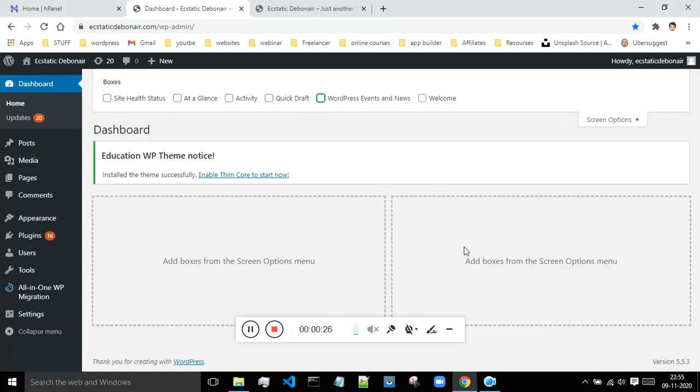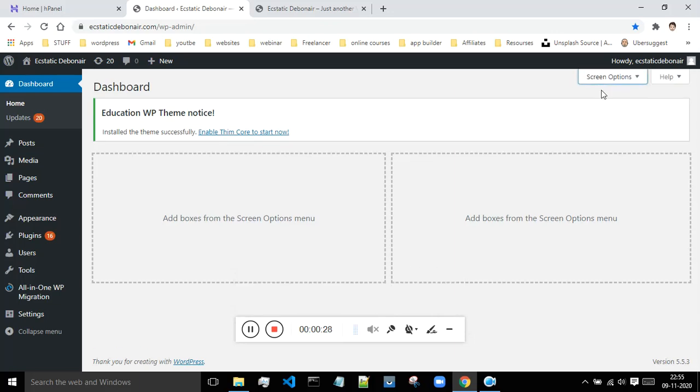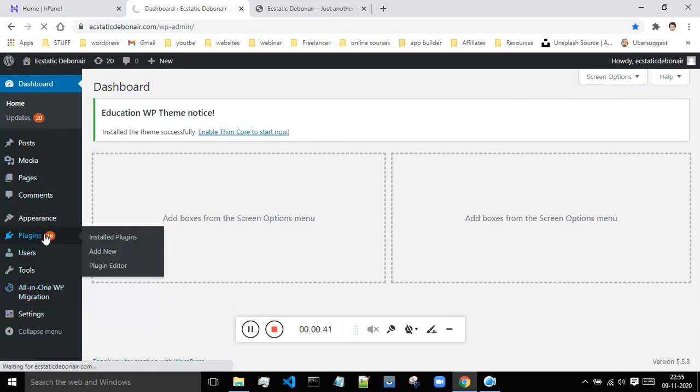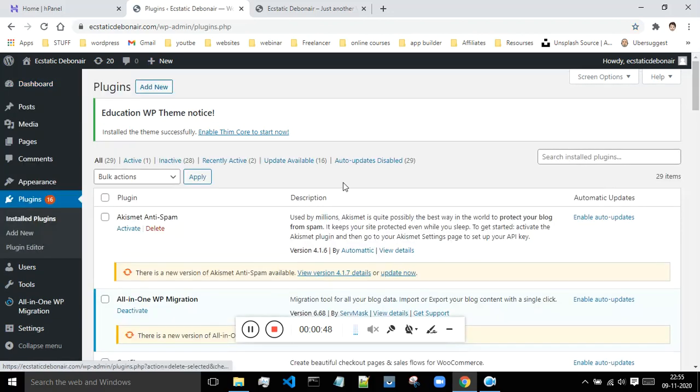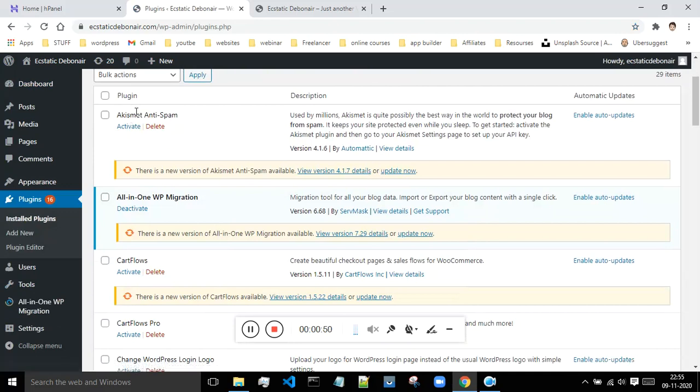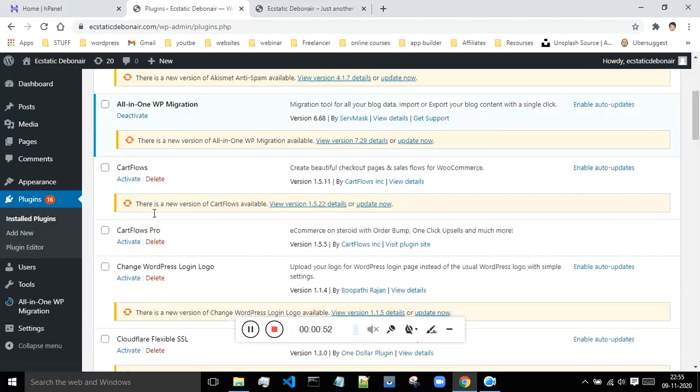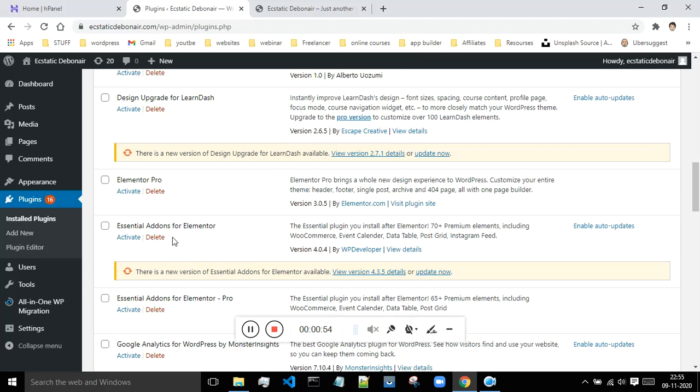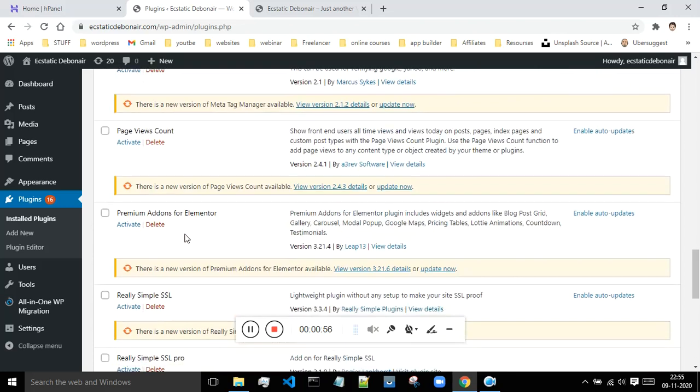But as of now, we are not in need of anything, so I will remove everything and just click on these screen options to make this undo. Okay, so as of now, as you can see, there are a few plugins which are already installed. If I'm just going inside of the plugins, then you can see that this is the first plugin, this is second, third, fourth. Okay, so there are some plugins which are already present over here.